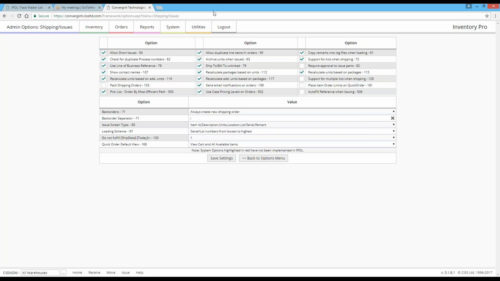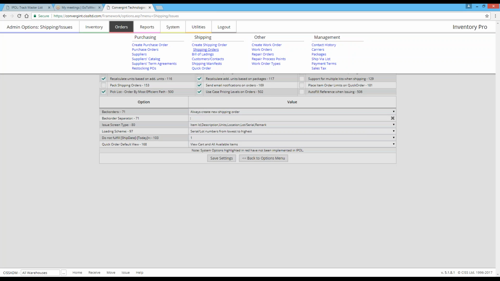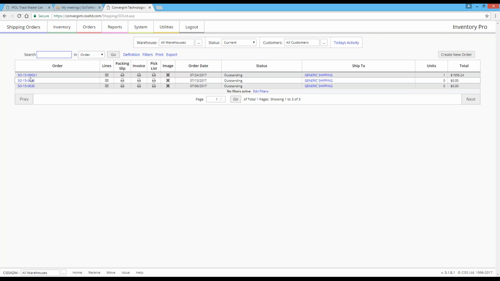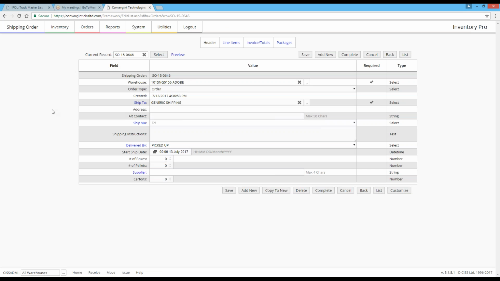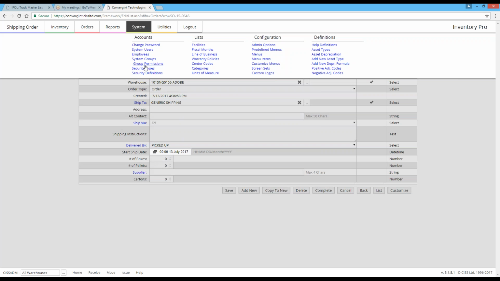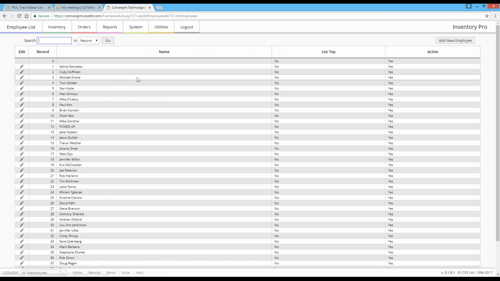I think off the top of my head here. So the approval process is essentially just, I don't know if I can enable it on the fly here, but essentially the approval process is just, when the order is created, it puts it into a pending state. So it essentially can't be completed until someone who's marked as an administrator approves it, and I think that's done on the employee screen.